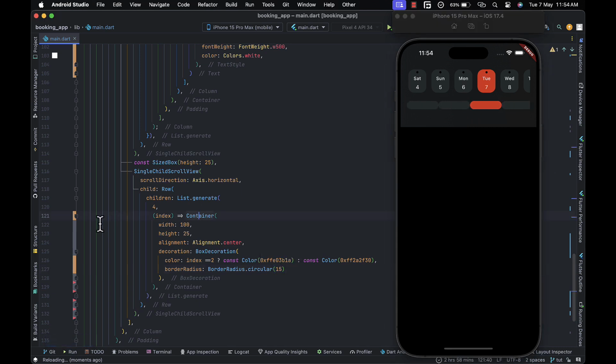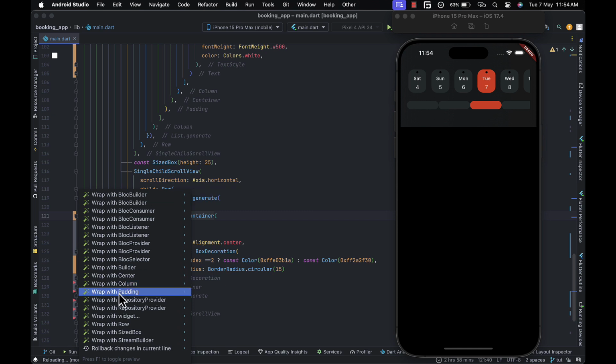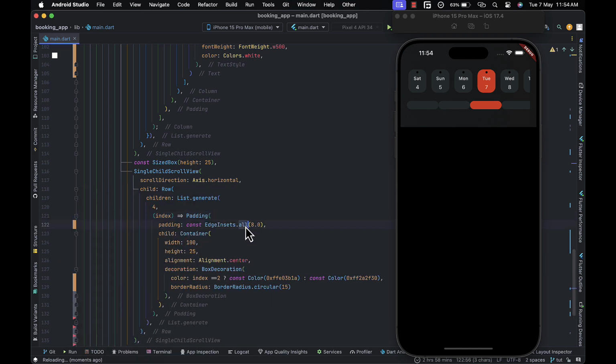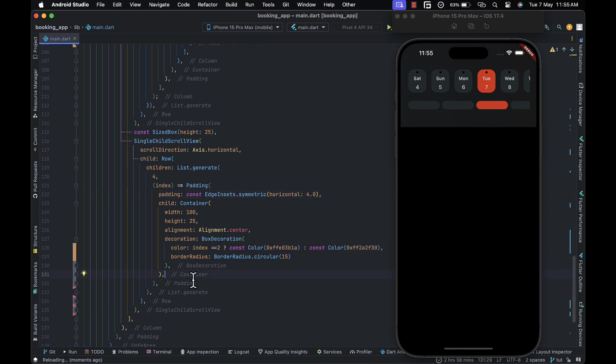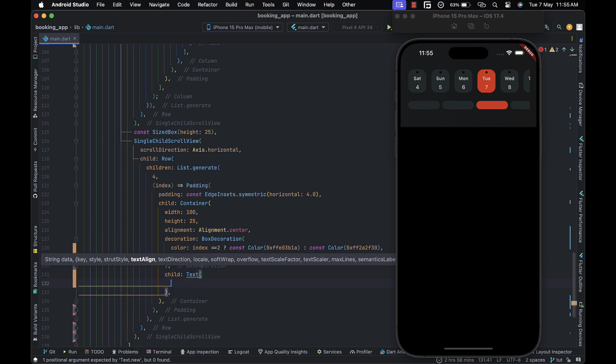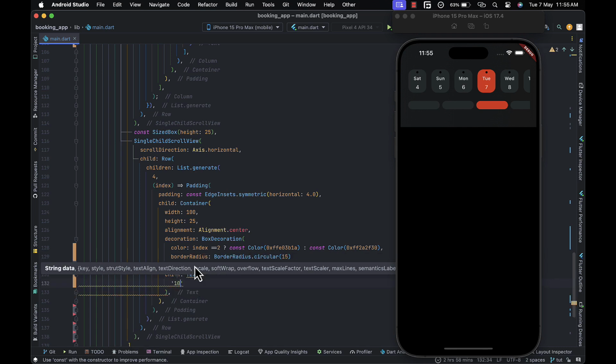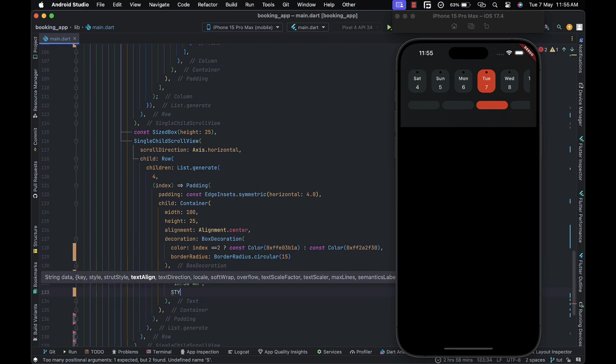Let's wrap the container in a Padding widget, and this padding is going to affect it symmetrically with a horizontal value of 4. There you go. You can see the space over there. The child of this container will be a Text that will render the time. I'll go with a default value. As I said earlier, depending on the index, you can render different times. So let's start this text.